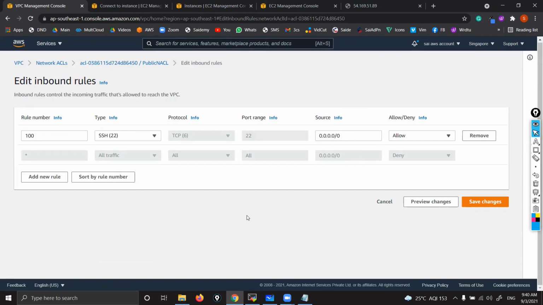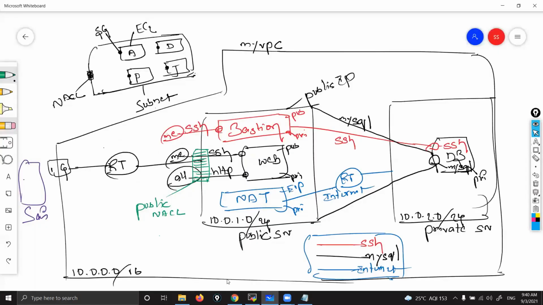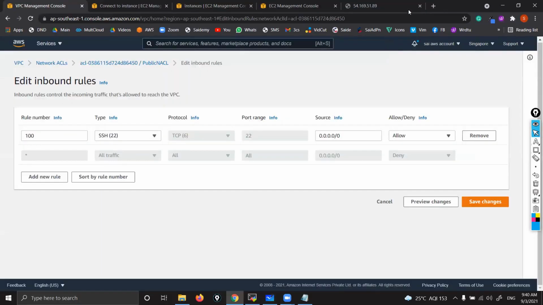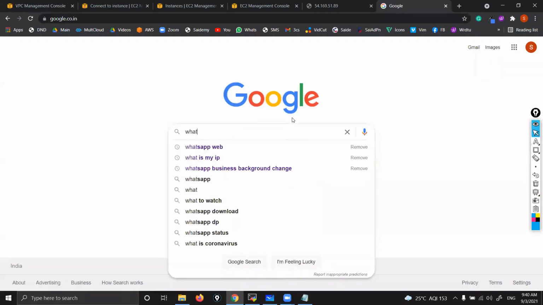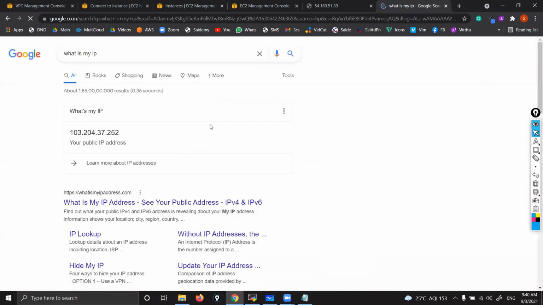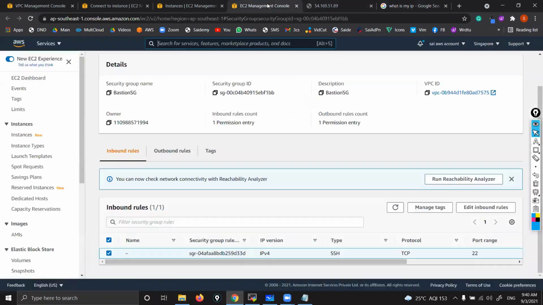My laptop's IP. See, SSH I need to open only to myself. So it's the laptop's public IP, because the laptop is somewhere outside, right? So how can I get the public IP? Either I can go to Google and type what is my IP. Let's see here. What is my IP? Here I'll get 37.256.252.